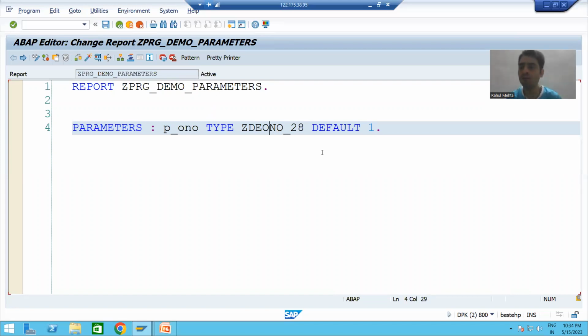So what is the summary of what we studied in this video? In this video, we studied how to go for parameters. To declare a parameter, the keyword is PARAMETERS. Parameters and select options are also data objects, because they will hold the value, they will take the data, they will capture the value. So these are also data objects. The data object type is the name of the data type. We gave the data type as a data element. We all know a data element has a domain. The domain is all about technical characteristics, which means data type and length. This is always the best way to give.